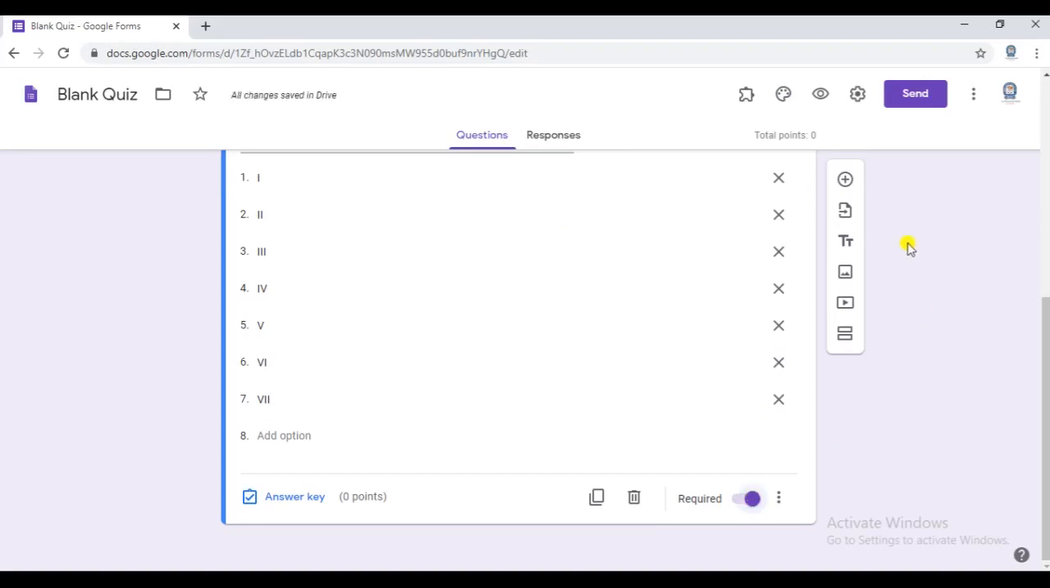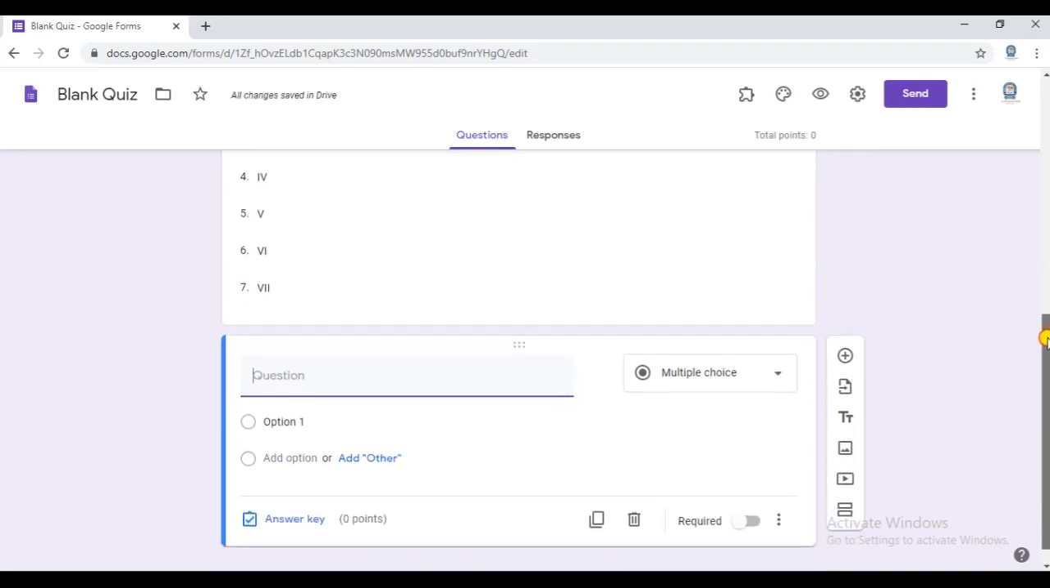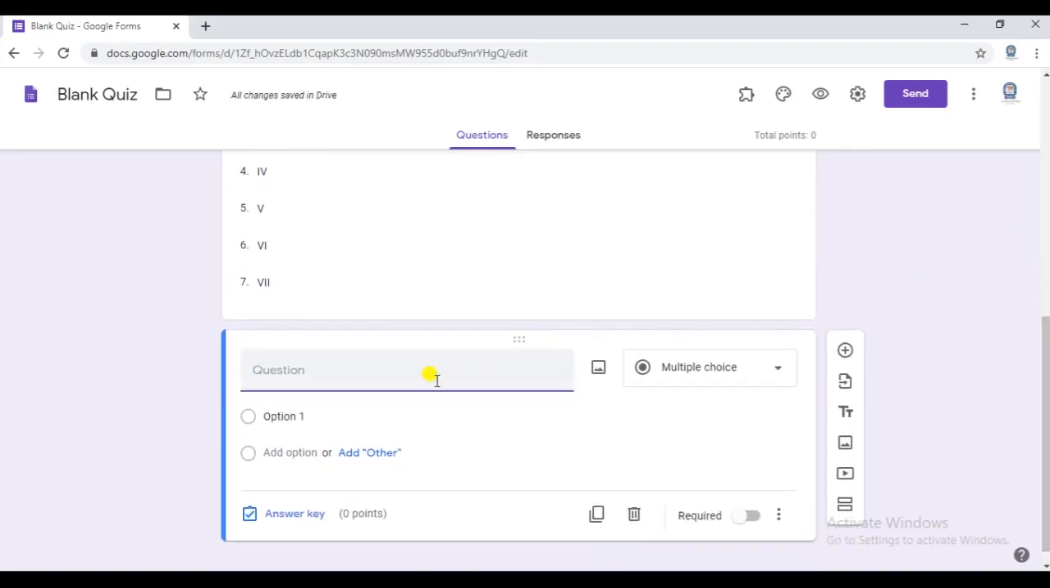Now we'll start with our Google form. You can type any questions, MCQs, true or false related to it. For Hindi and Punjabi you have to copy paste. You can copy paste from your documents or from a worksheet which you have already made. So here I'll type any question.